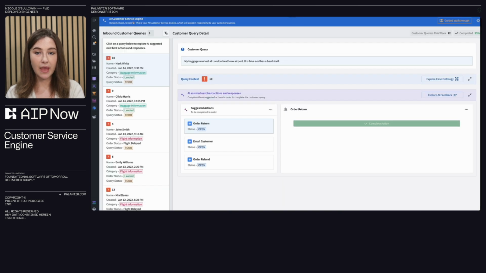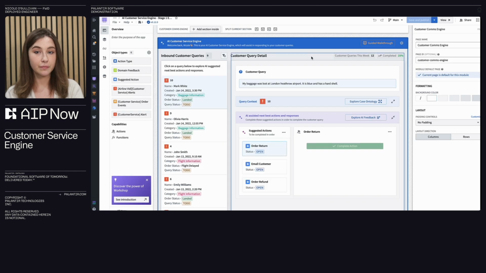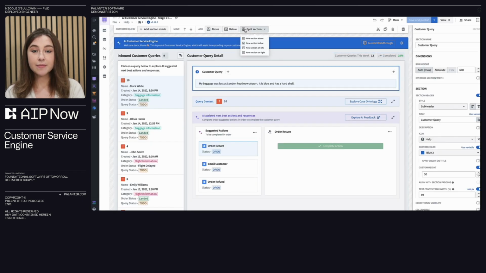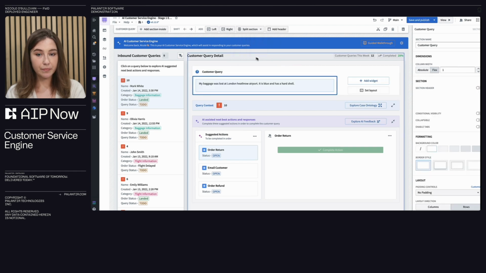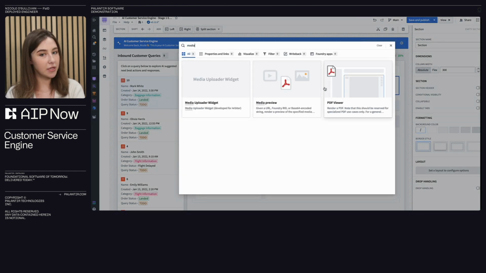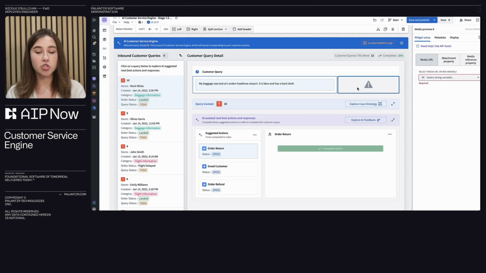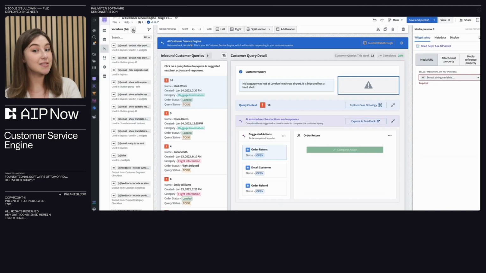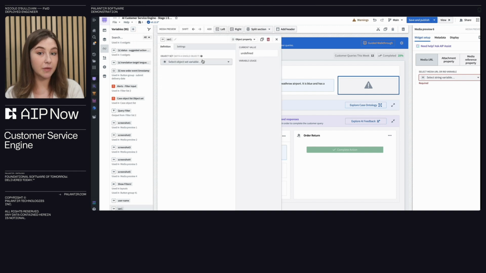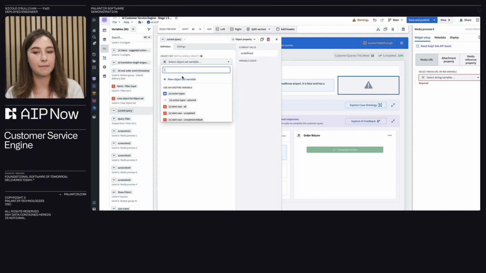Okay, so once I'm happy with that, let's see how I can integrate it into the front end. So this is my customer service engine application. I'll go into edit mode and I'll add a new widget beside the query. This is where I want the picture to go. And I want this widget to show the matching suitcase that AIP has determined against the query. So here I need to select the right widget, so the media preview widget, and then I'll configure the variables that I need to read into that media widget.